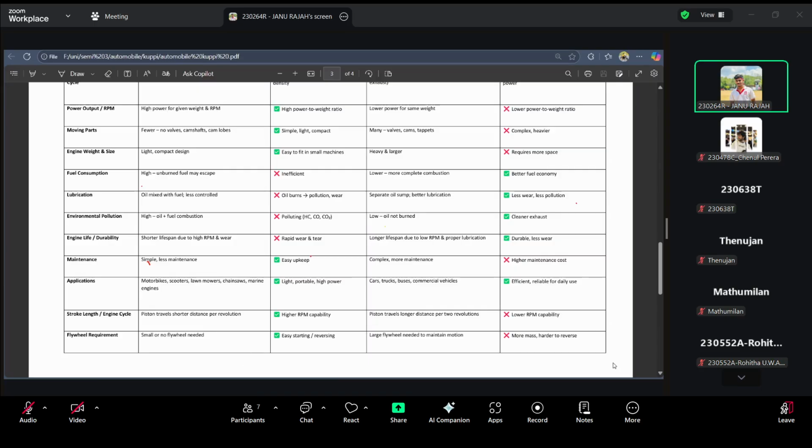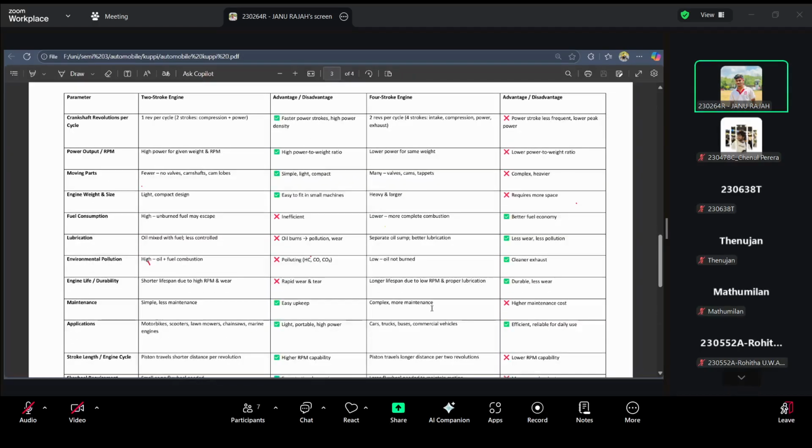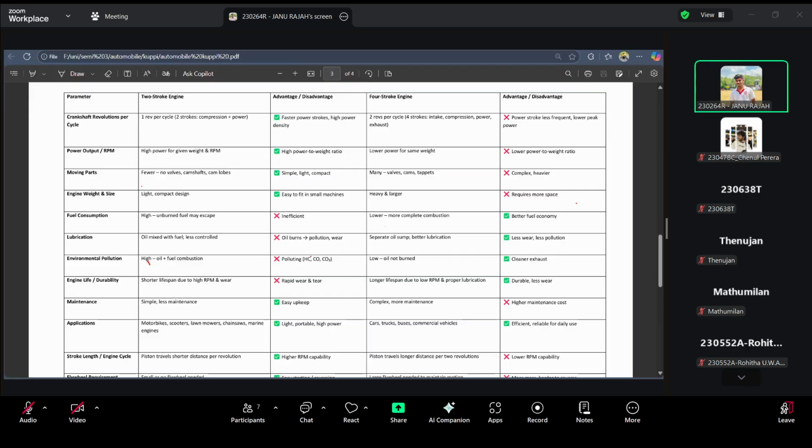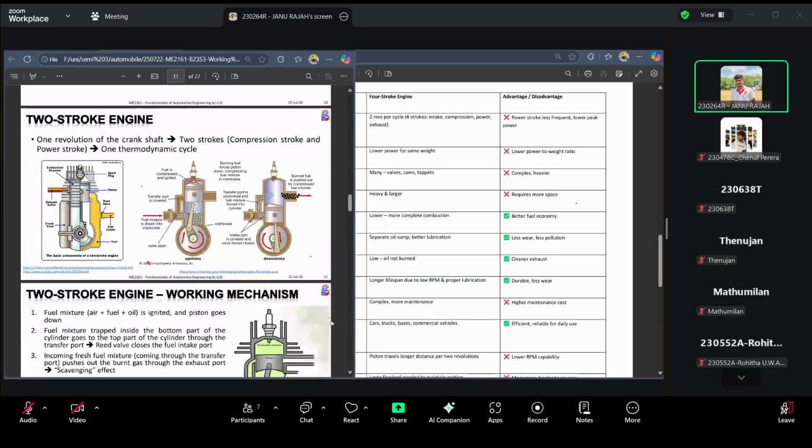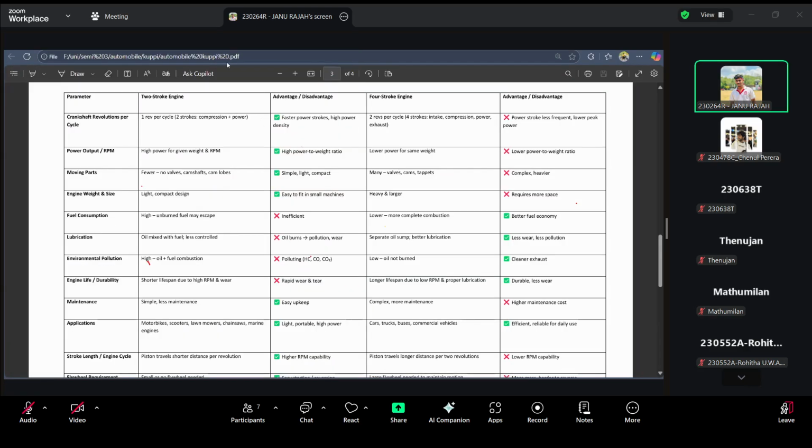Flywheel requirement. Here in two stroke, we don't need such a flywheel actually, because with the reaction force gained from the power stroke, we can compress the gas easily. But for the four stroke, we actually need the flywheel to maintain the motion and to do the other strokes. These are the main comparisons. So now, how to identify these two.